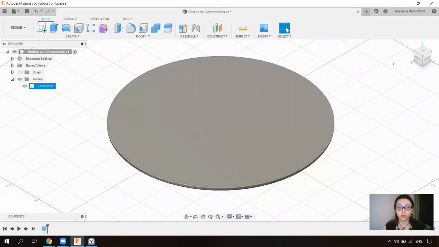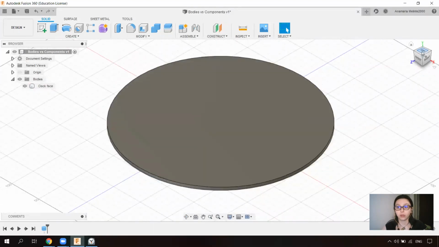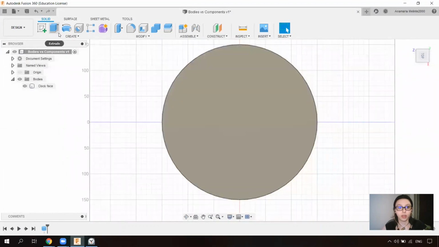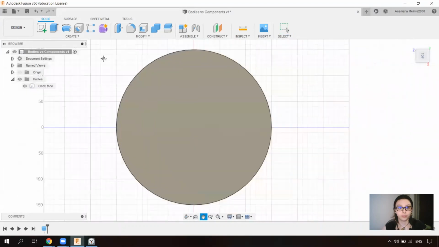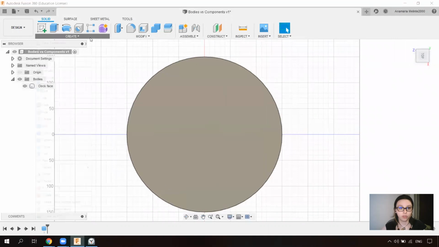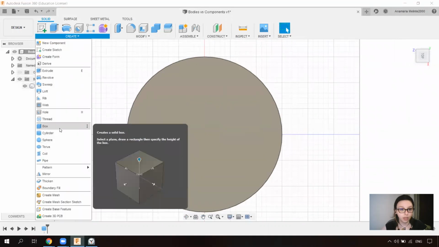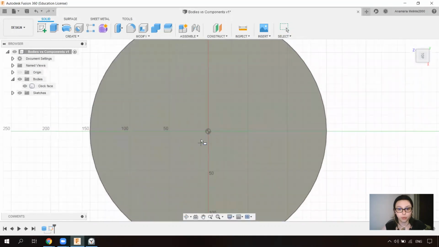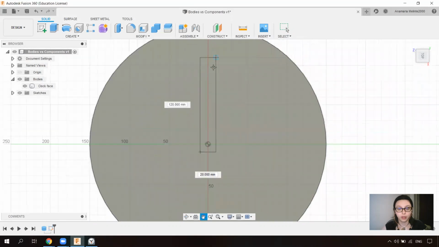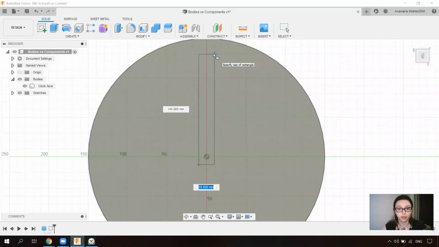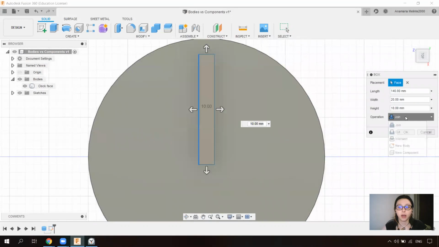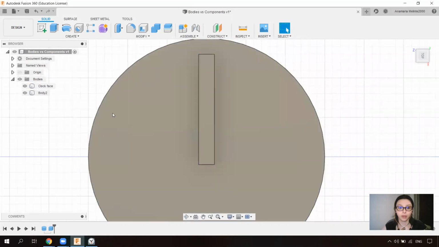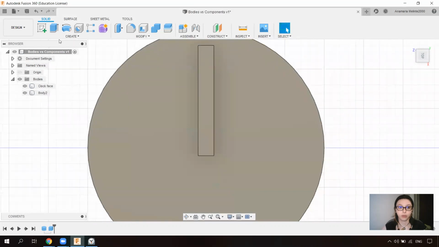Let's go on with the clock hands. I will go in a top view, and I will continue adding two objects on the clock, for the hour and for the minute. I will create a box that will start from here, like this. I will select new body, and I will click OK, and we can see I have a new body here.